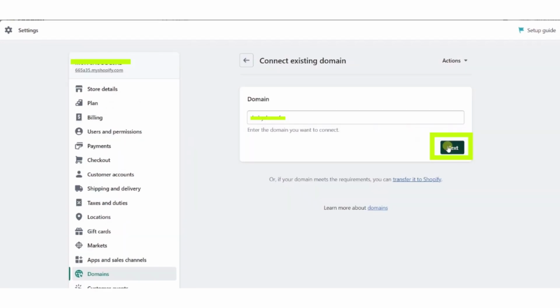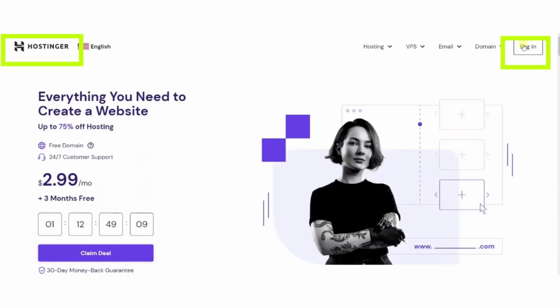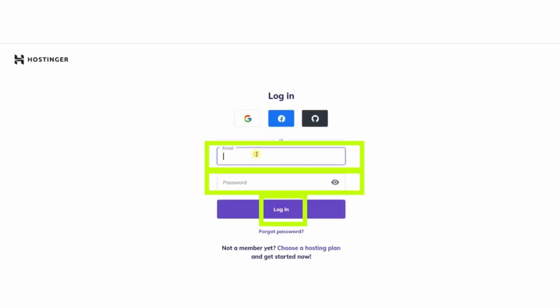And now place the domain name and click next. After that, click on verify connection. And now in another tab, open Hostinger. And now log in.